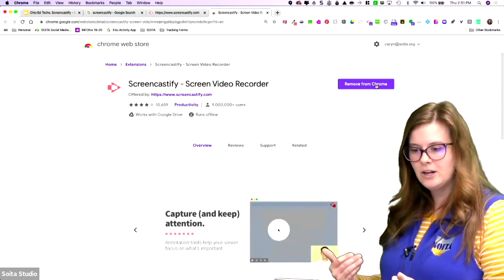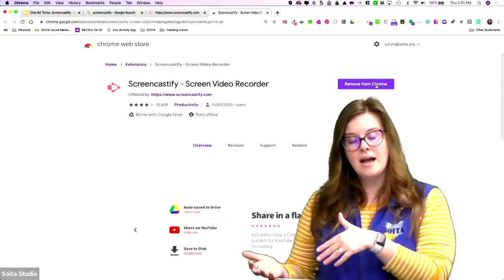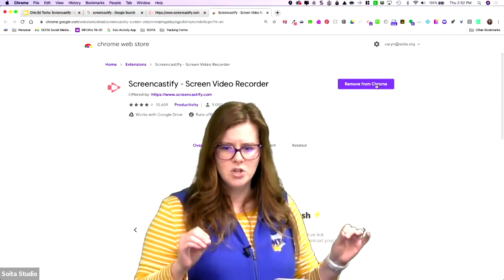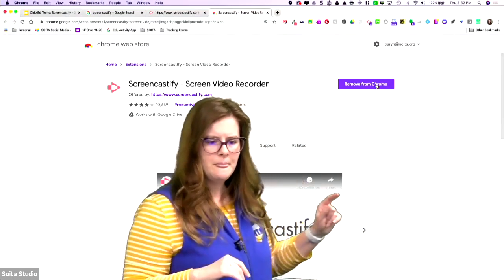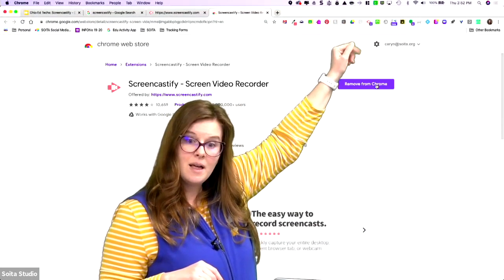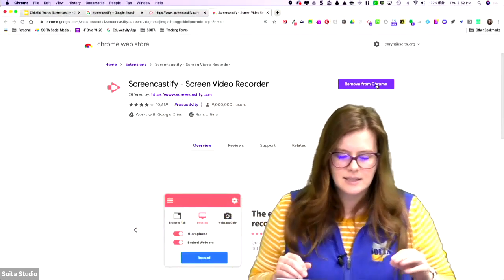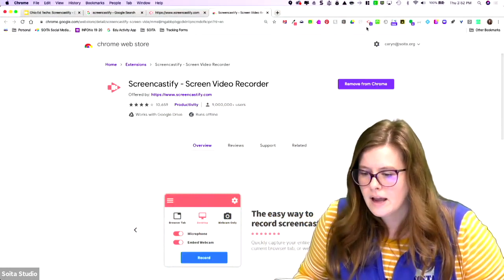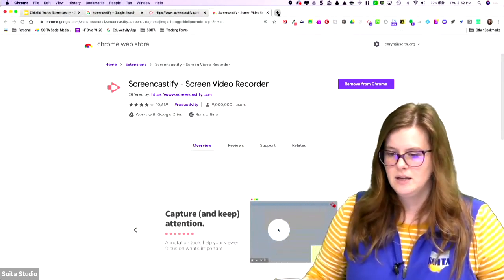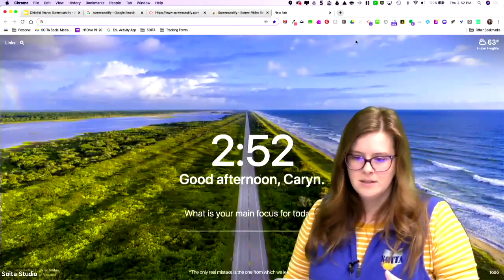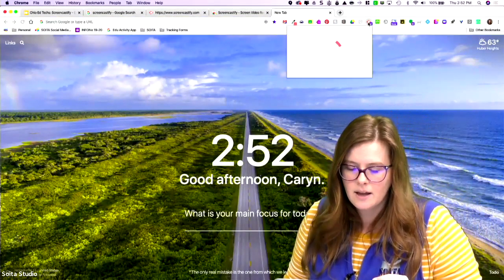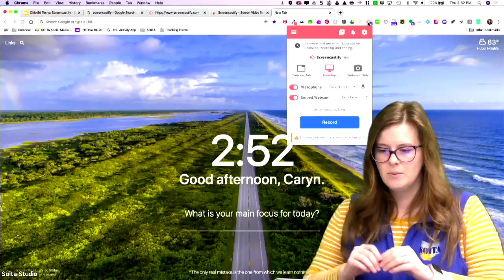If you haven't added it already, it'll say add to Chrome, and it may ask you for permission to make that connection. And then once you are ready to go, you will see up here, oh, it's all the way up there, a little Screencastify icon, and it's this little kind of coral arrow with a video camera icon in it, okay? So when you're ready to start your screencast, all you have to do is click that little icon, and it's going to pull up, and it's going to say, what do you want to do?